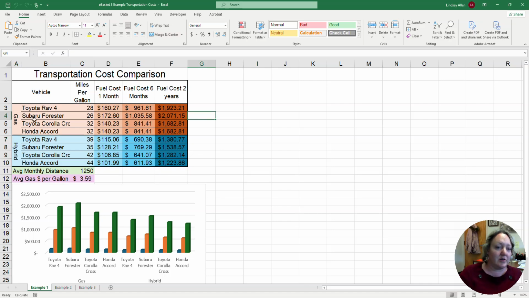They had the Toyota, Subaru, Toyota, Honda, Toyota, Subaru, Toyota, Honda, and they did gas and then hybrid. And now I'm sitting here thinking, okay, well, they're the same names, so I don't know anything about these vehicles. Maybe they do have a gas version. Maybe they do have a hybrid. I'm not sure. But anyway, what you're going to do is build something that looks like this. Fuel cost for 1 month, fuel cost for 6 months, fuel cost for 2 years.